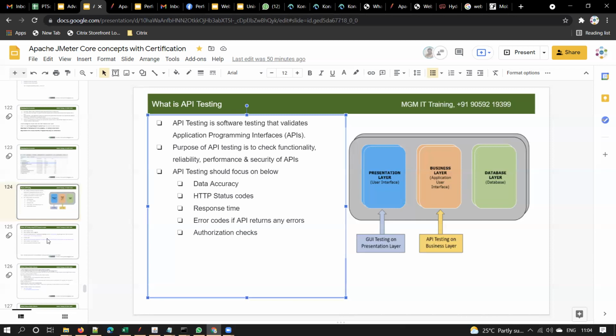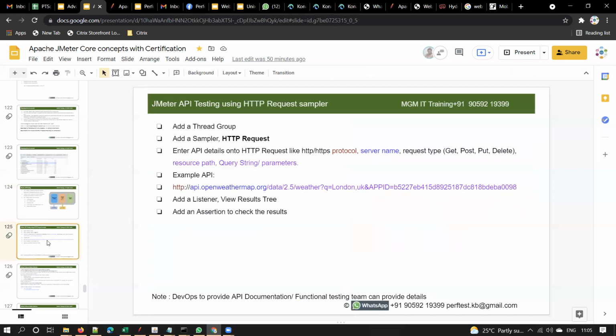So we learned today what is a web service, what is a web API, what is the difference between both of them, what is the difference between XML and JSON, why JSON is so popular, and what is API testing. Now let us see how to do API testing with JMeter.